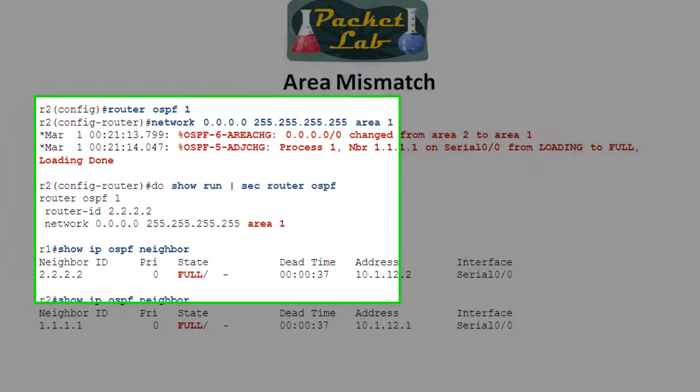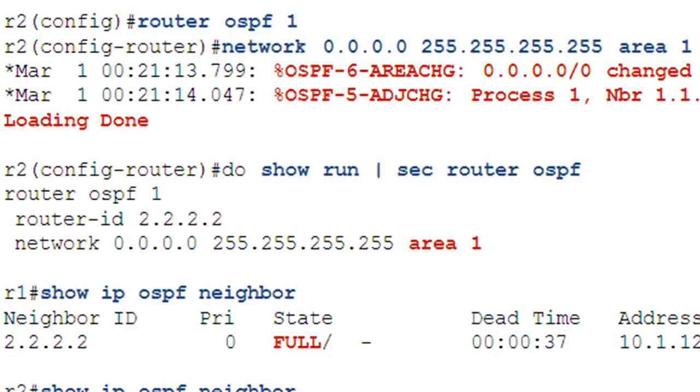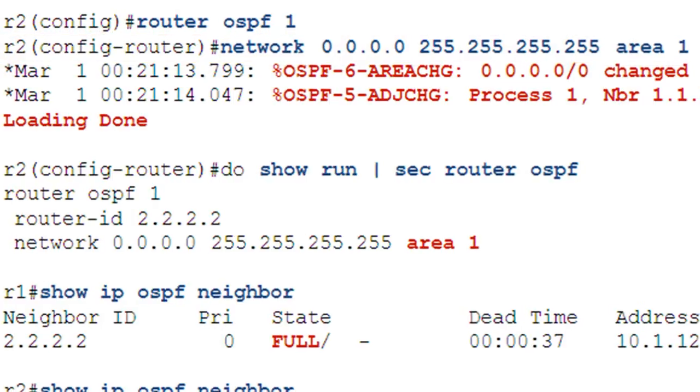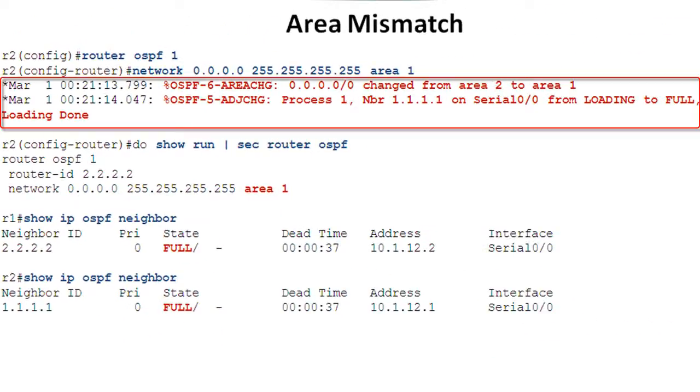So in order to fix this, we're going to have to change the area on one side or the other. In this case, we're going to go on to R2 and set this to area 1. We're going to go into the OSPF routing process and issue the OSPF network command. In this case, quad 0s followed by quad 255s means all interfaces, and we're going to assign all interfaces on that router to area 1. That includes the interface between R1 and R2, obviously.